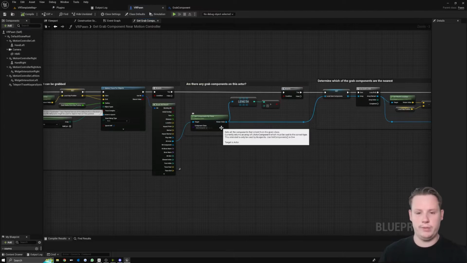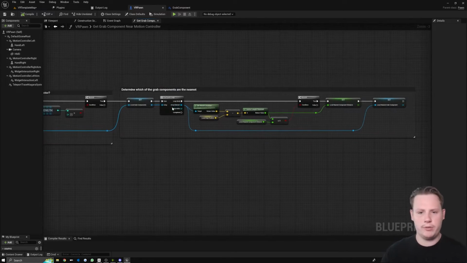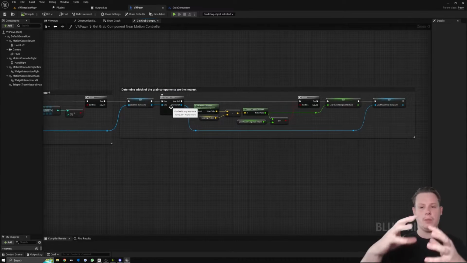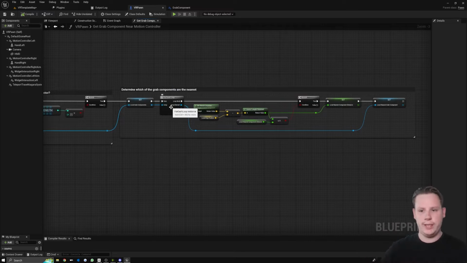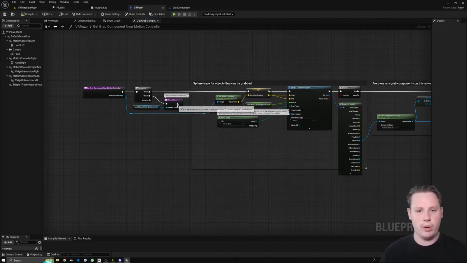So we get the grab component from the mesh, which is essentially our middleman. And then we loop through it to see if there's multiple objects inside of our sphere trace that we're doing. If so, pick the one closest to the center of the hand. So it allows us to get our main one, and then we pass that through our return node.